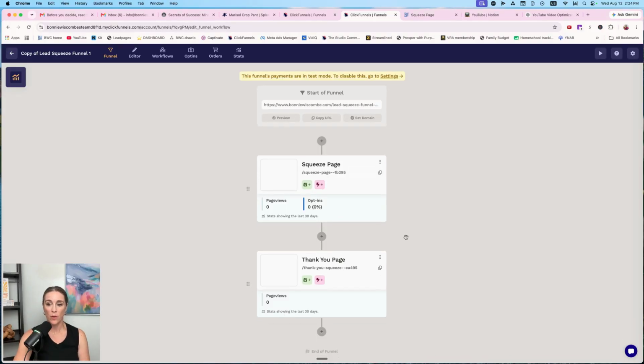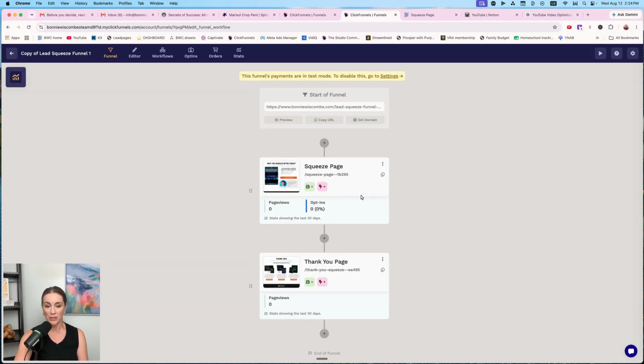Okay, so this is what the funnel looks like when it's zoomed out on the funnel view. As you can see up here on the top, you'll get different views, the editor, the workflows, opt-ins. You don't need to know what all of these do right now. Just know that the funnel view looks like this. The squeeze page is what the main landing page is called. And then there's the thank you page that they are redirected to after they input their information.